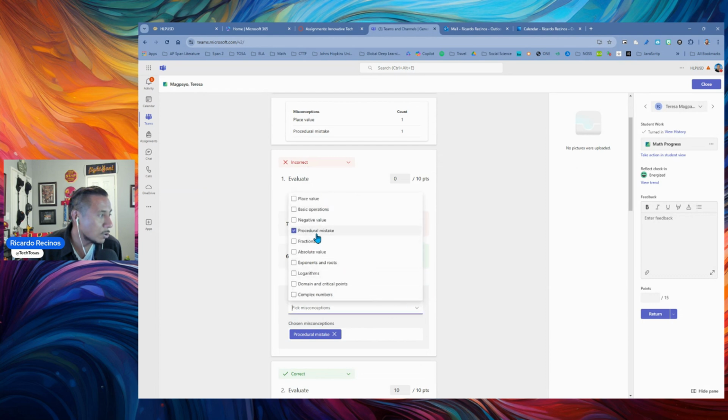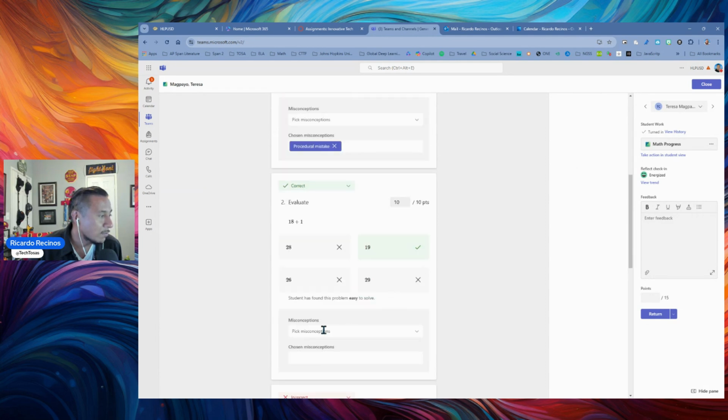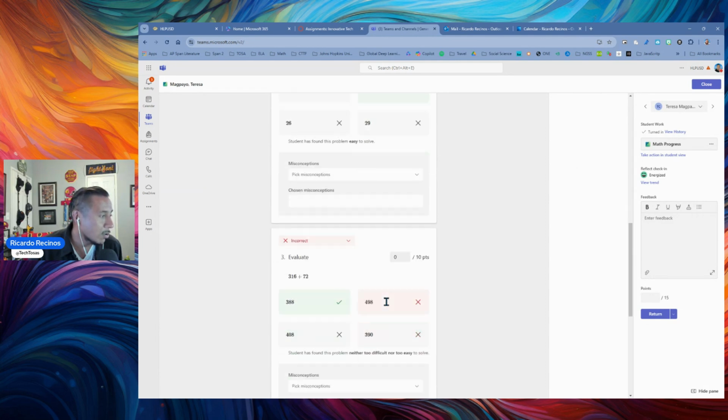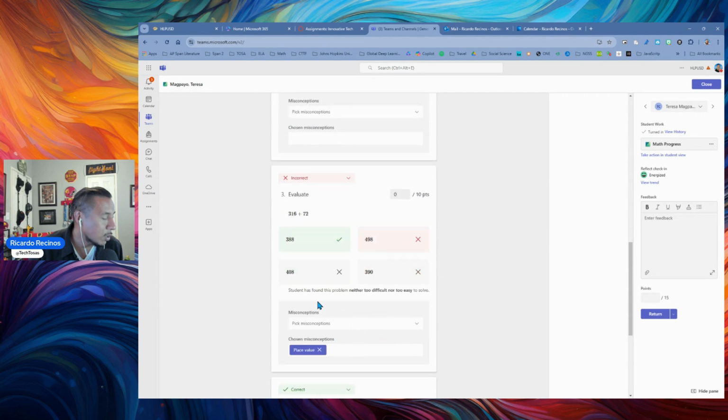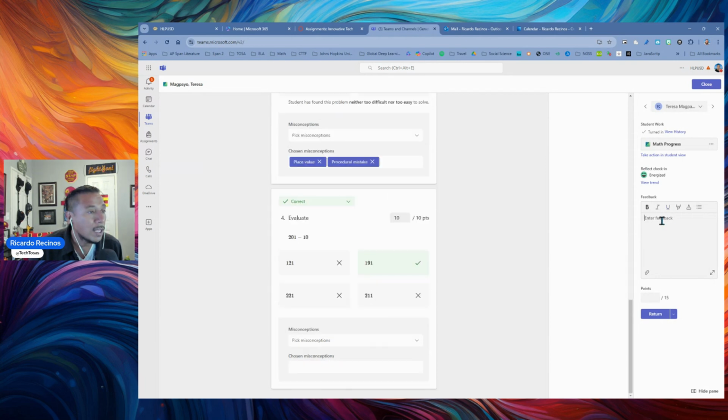And misconception, I can tell them what the misconception was that they did. Okay, so I'm coming here, procedural mistake, and click them and give that feedback to my students. This looks fine. So I can again just go over it, over here, I can say that the misconception for this one, student has found this problem neither too difficult nor too easy, but they obviously got it wrong. So I can go in here and say misconception. I can go ahead and give some feedback over here, and I can give the points in here, and I can go ahead and return.